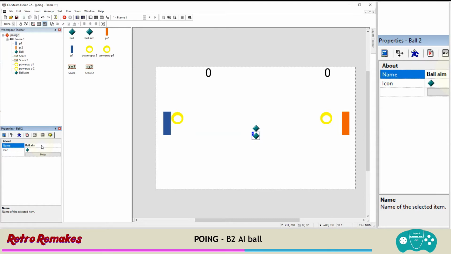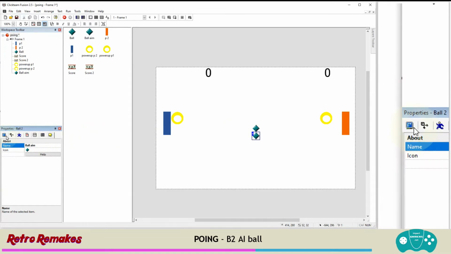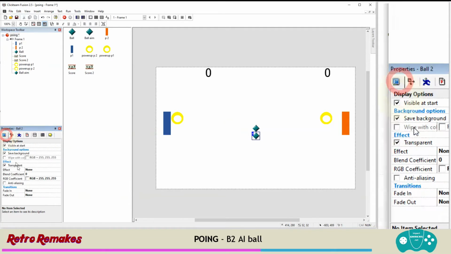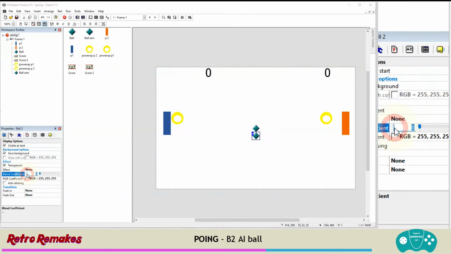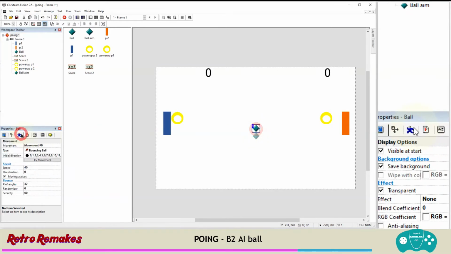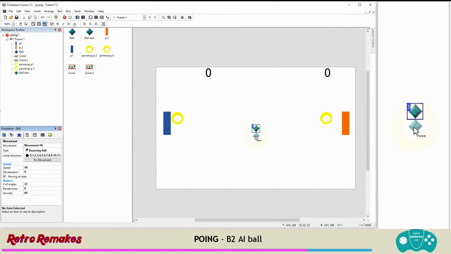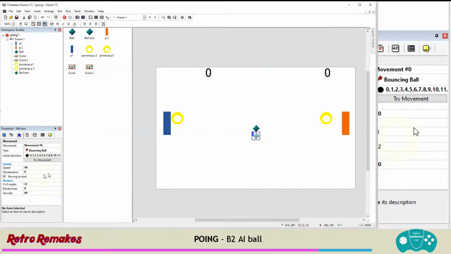Also, just so that we can tell the difference between the two balls, I'm going to, in its display options, change its blend coefficient to make it transparent. Now this is a number between 0 and 255, so 128 is halfway. And so we've got ball and ball aim. They have exactly the same movements, and that's what's important. They're bouncing ball, exactly the same settings, and that's what you need to make sure when you clone it.